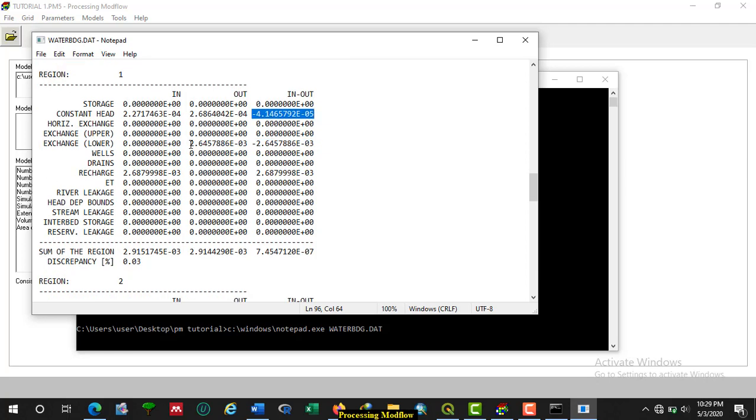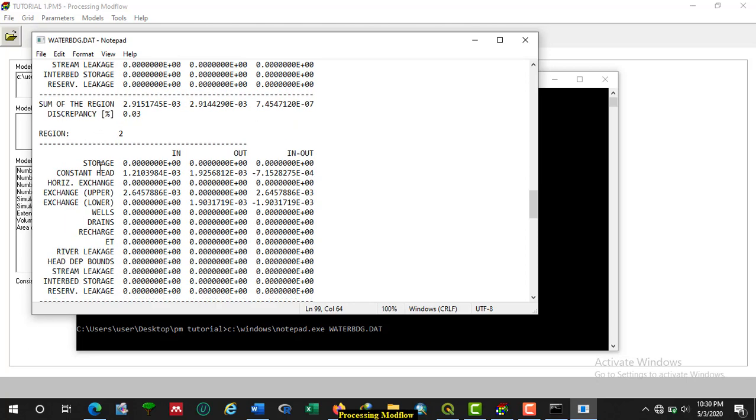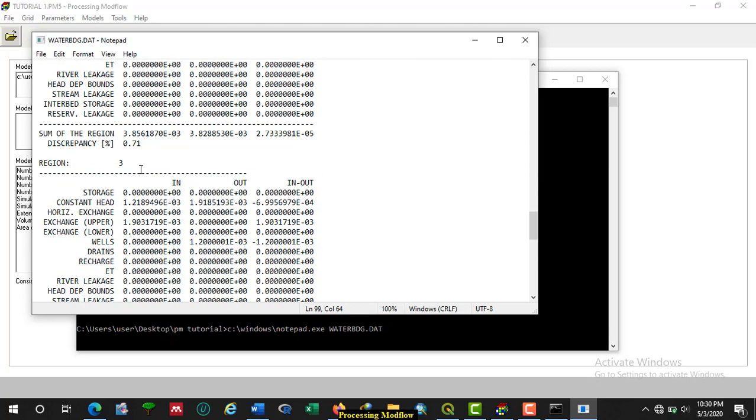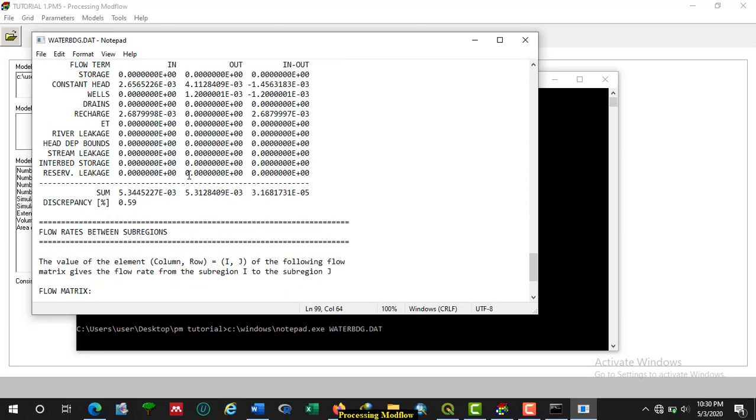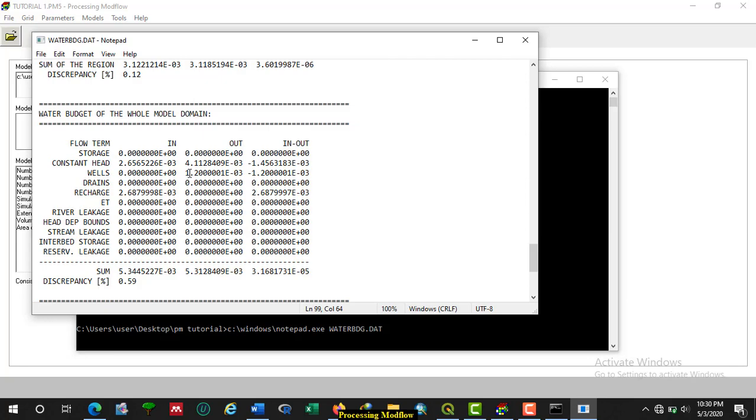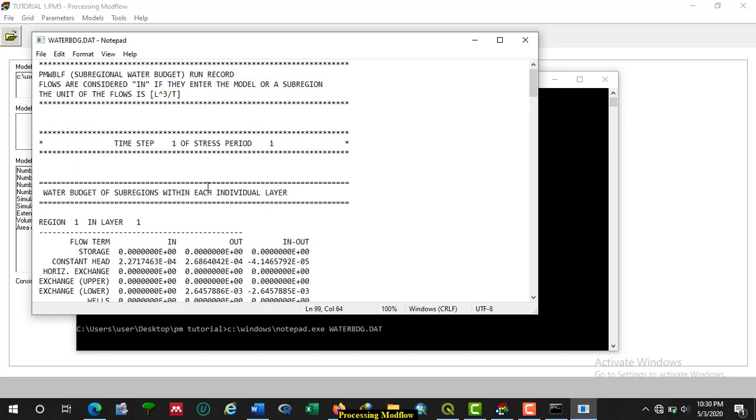And we have also another flow, which is the lower flow. That means this amount of water is flow from layer 1 to layer 2. So layer 1 is still losing water. And we can see the same for layer 2 and layer 3. You can look at the water budget data in detail and report your data using this output. Thank you for your attention.